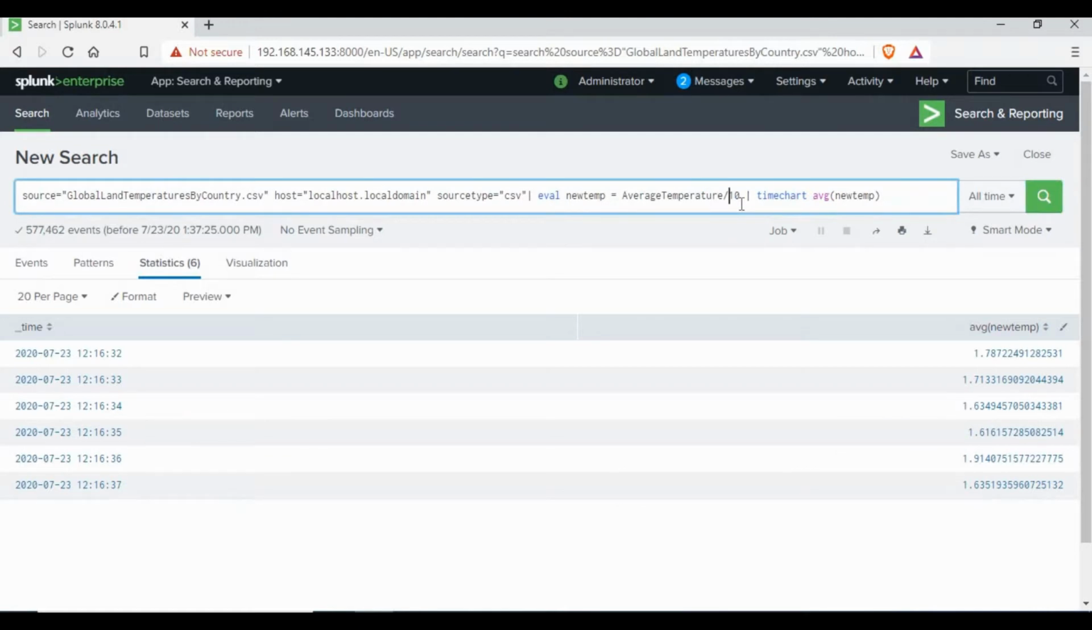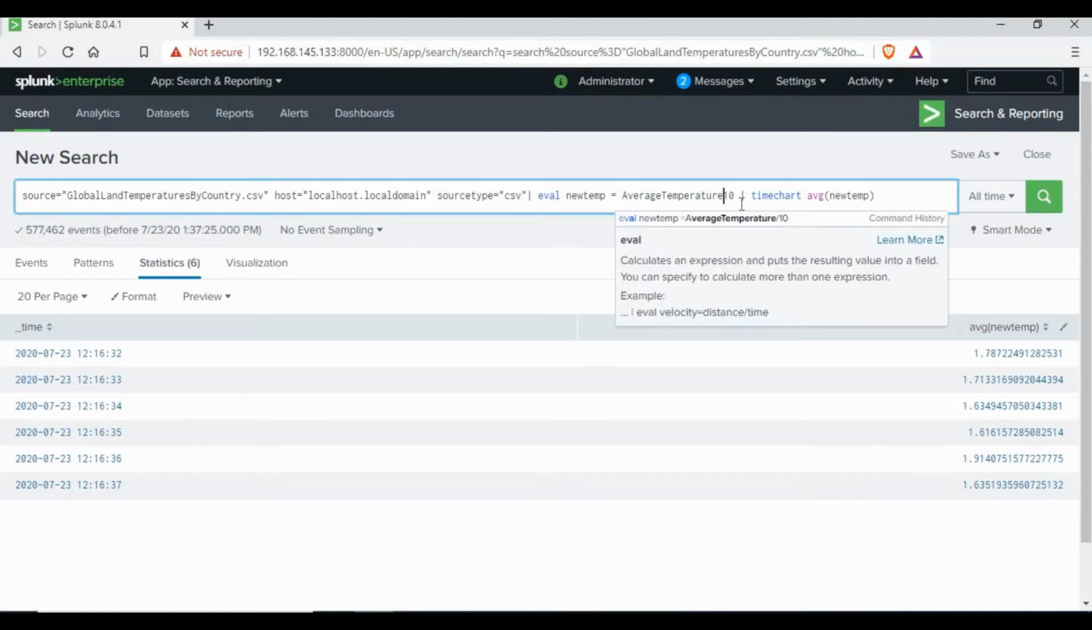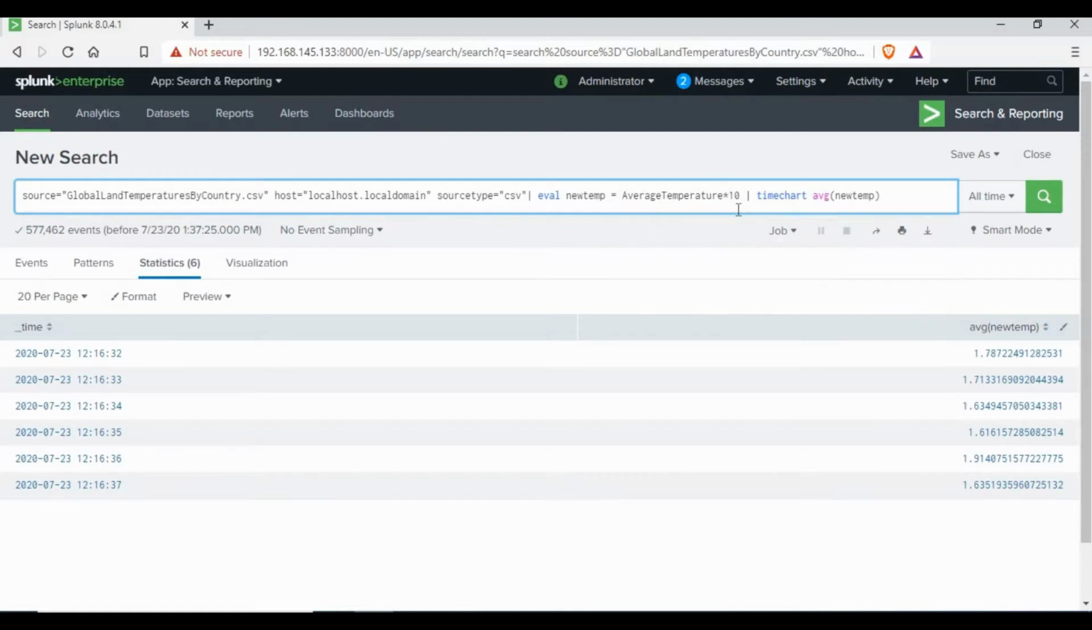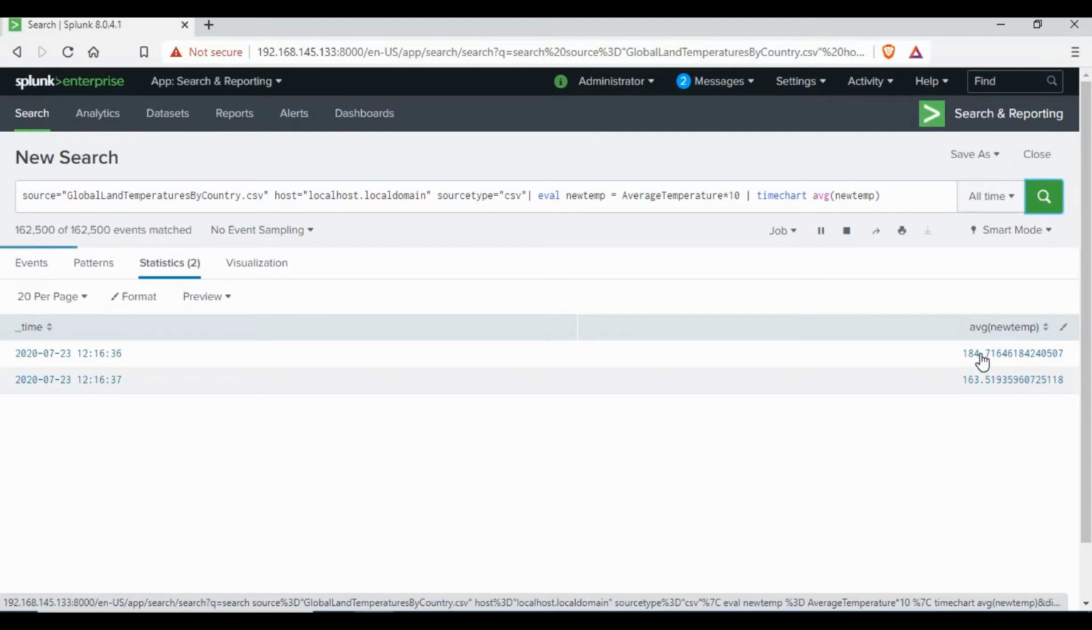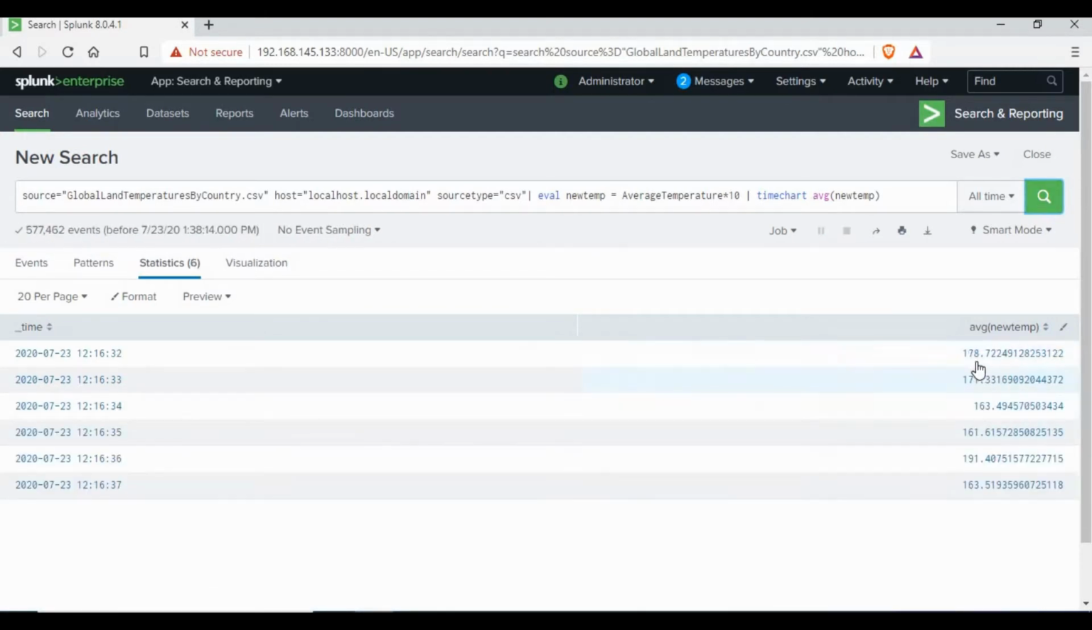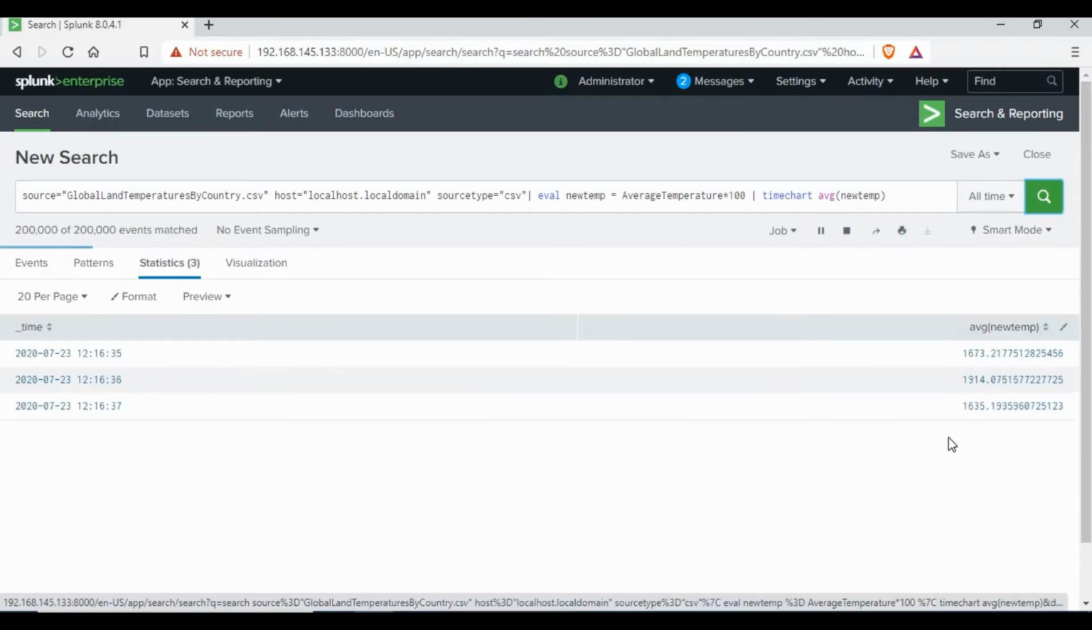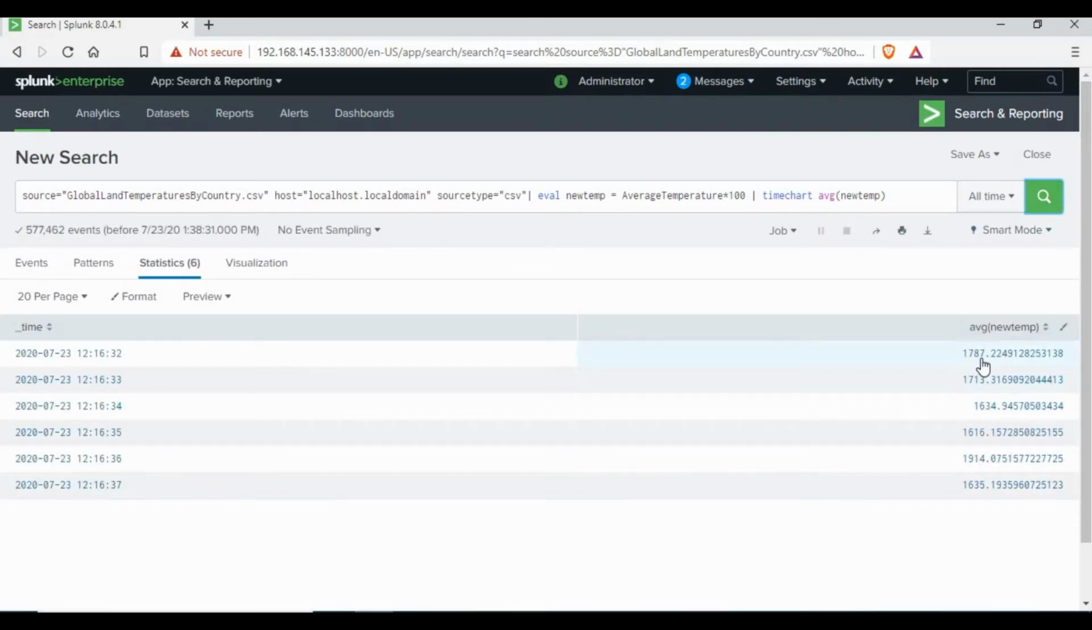So rather than doing division, let's do a multiplication by using a star symbol. So let's run this. Now if you see it has changed to 178, right? Because previously it was 17.8. Now it's become 178 because I have multiplied by 10. Let's do it with 100. Now if you see it's a 4-digit number now. So that's pretty simple. Let's do it in a different way.